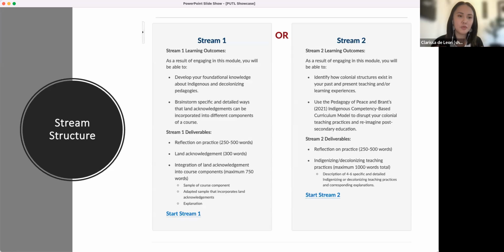The purpose of the two-stream process is for you to be able to choose how you engage with those learning objectives and how you want to apply your knowledge to different aspects of teaching and learning, really giving you the opportunity to say, wow, this is what I want to get out of this module. For each module, both streams have the same learning objectives, but they have two separate sets of learning outcomes and two separate sets of deliverables.